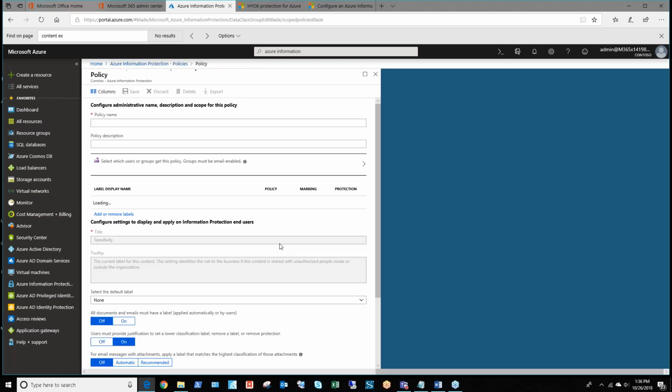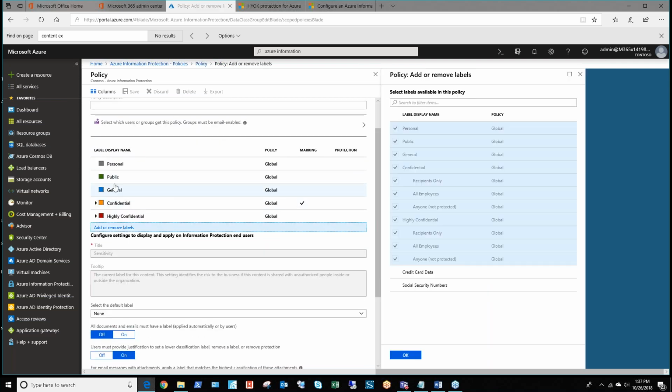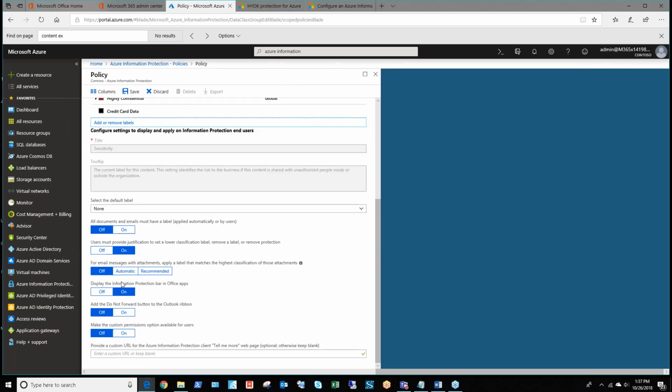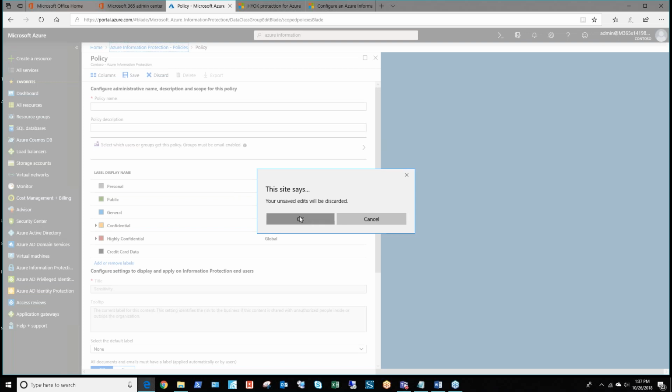You can create a new policy. It's basically the same settings. So you can apply certain policies to certain people. You can make policies just for certain labels. If you want a policy to apply to credit card data, for instance, you do that here, toggle your settings, and choose which users have this policy applied.